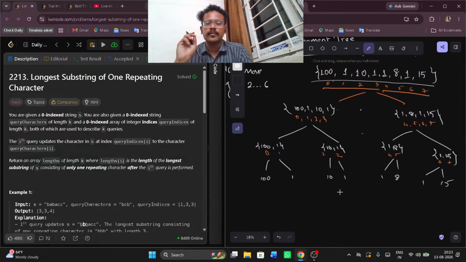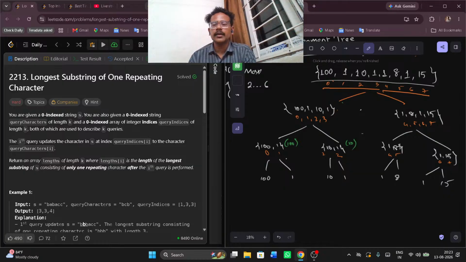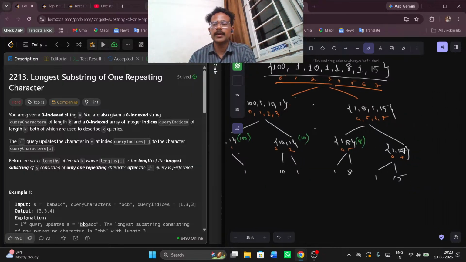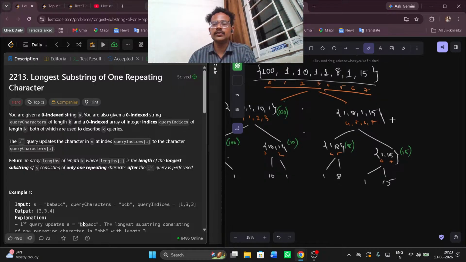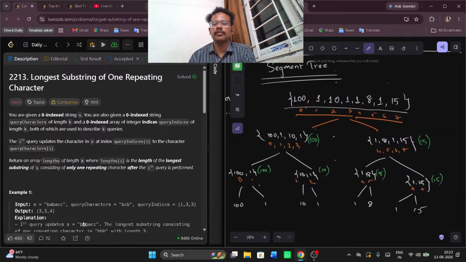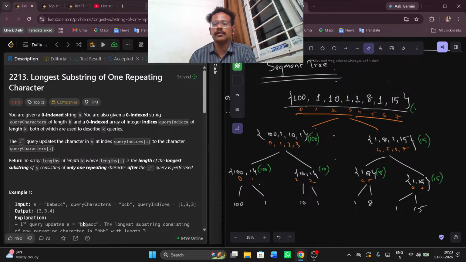Just imagine what is the maximum from these two? The maximum will be 100. Here, the maximum will be 10. Here, 8. Here, 15. Now, from 100 and 10, the maximum is of course 100. From 8 and 15, the maximum will be 15. From 100 and 15, the maximum will be 100.